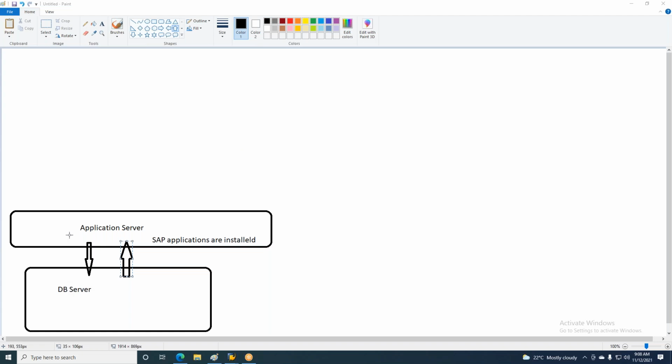So we have a database server and we have an application server. The application server interacts with the database server. This database server is kept in one location. Application servers can be placed in another location.